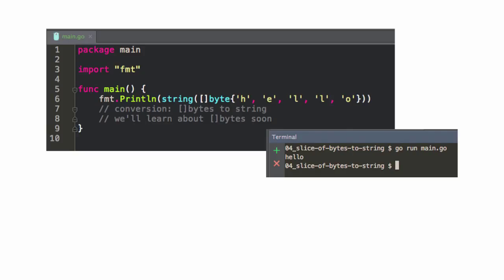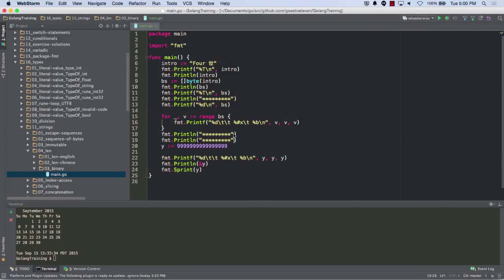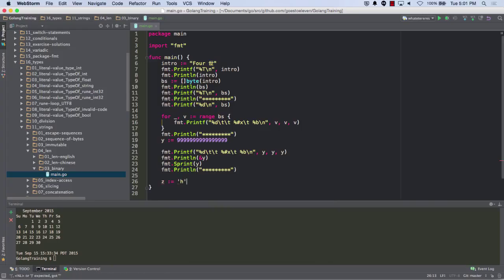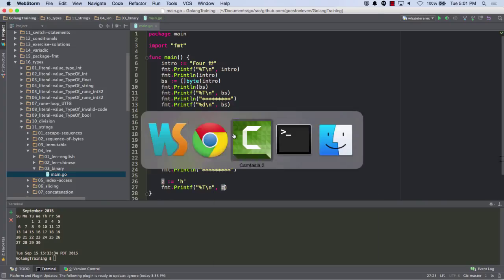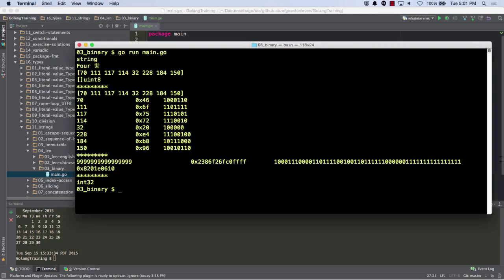So here we're taking a series of, what are those, HELLO? What type is H? It's a rune, sure, int32. I'm curious, so let's do another divider. And let's do another, this will be weird. z is H. And then fmt.Printf with %T and z. And int32. It's a rune, and rune is just an alias for int32. So even if you define it as a rune, it's going to print int32.